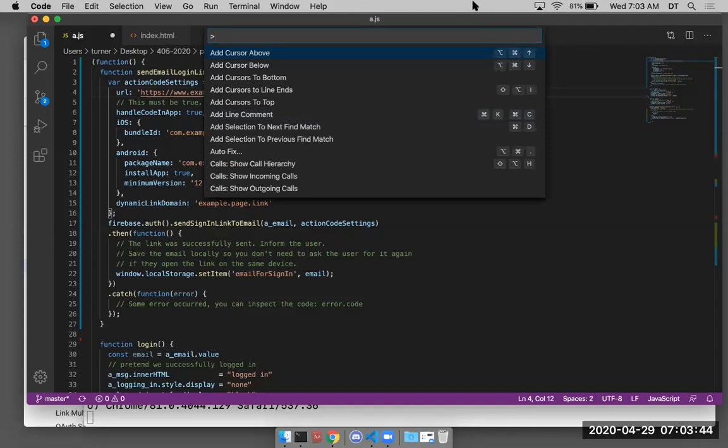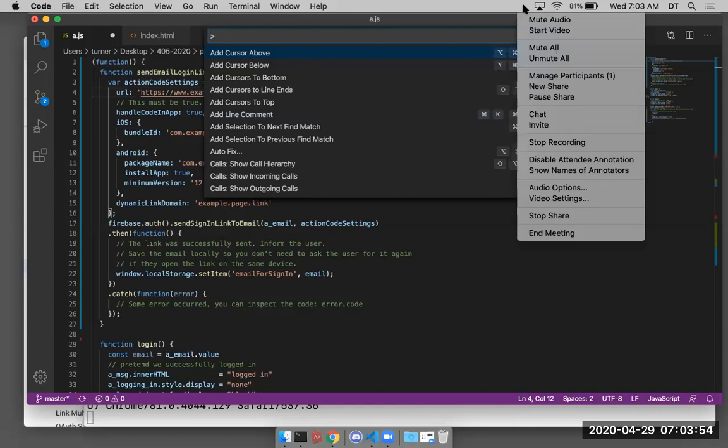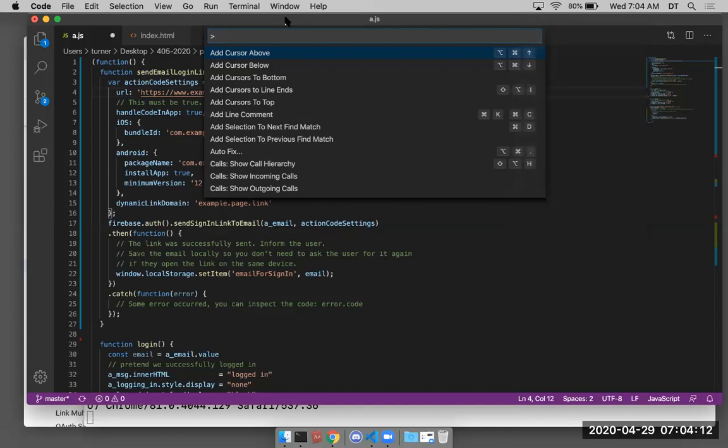Oh, that didn't work. I know there's a way to do this. I'm going to try to pause. Let's see. No, I'm trying to pause the video and I don't see how to do it. Video settings, stop recording. Sorry about going so slow on this. Pause share. It's in here. Pause recording.